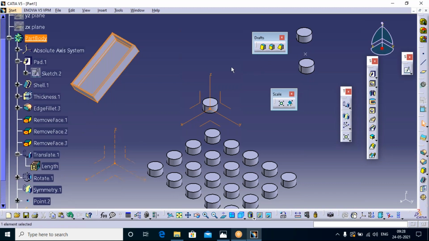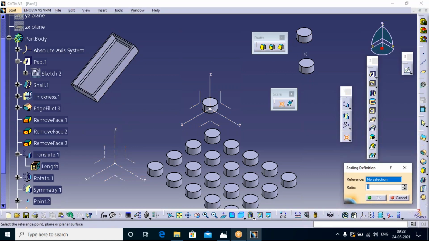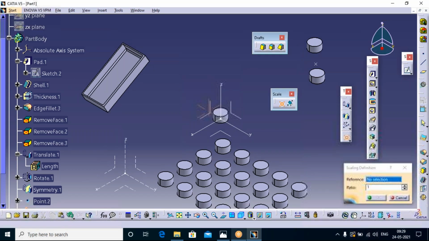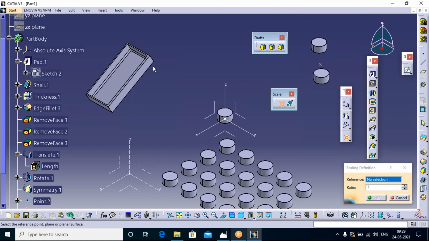Now I'm going to apply scaling. Normal scaling. This is a single object in the part body. The ratio is 1:1, which is nothing but the original object. For example, I need to increase the size of this particular tray to twice its size, so I'm going to change the ratio to two.